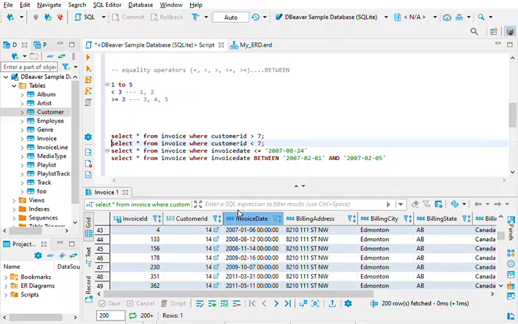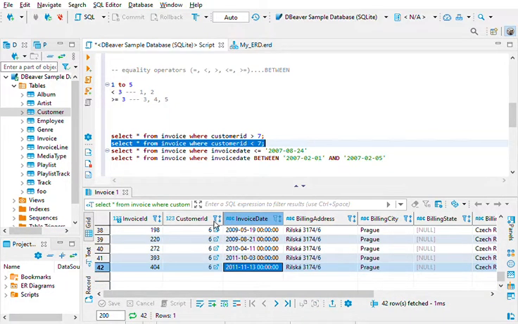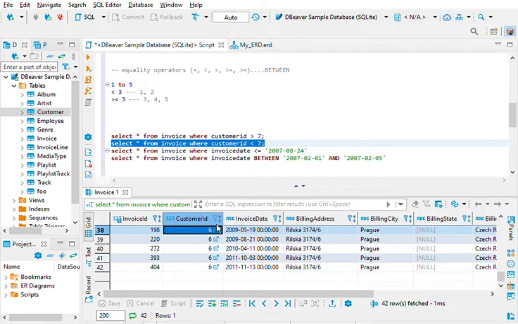Select asterisk. Now we use another equality operator, which is less than. We know the concept of this one from school, okay? So select asterisk from invoice where customer ID is less than 7. Okay? Look at the data, it is 6.